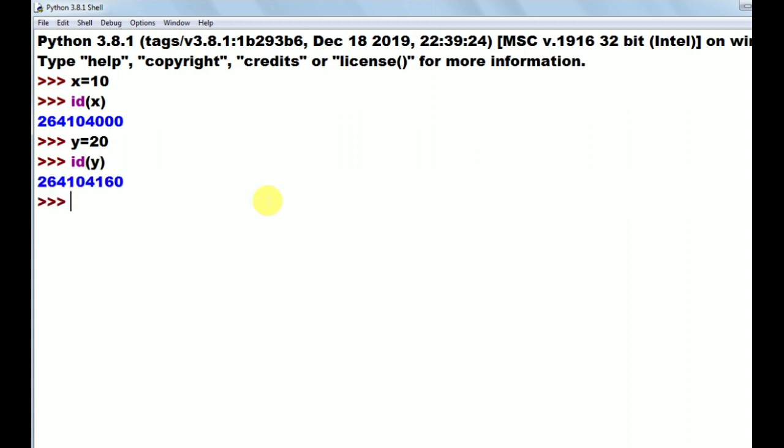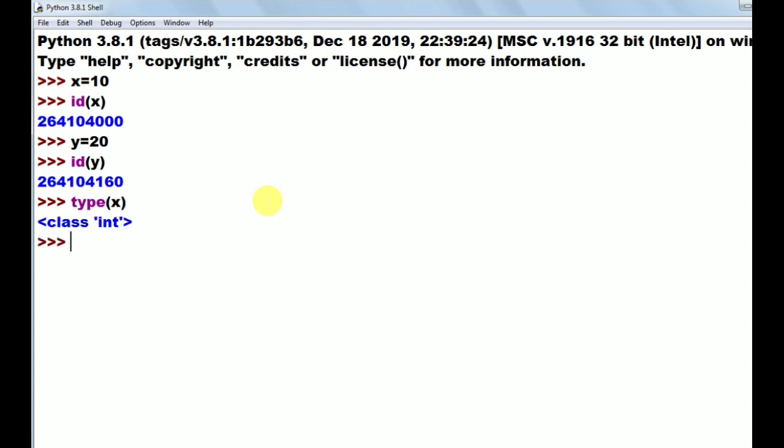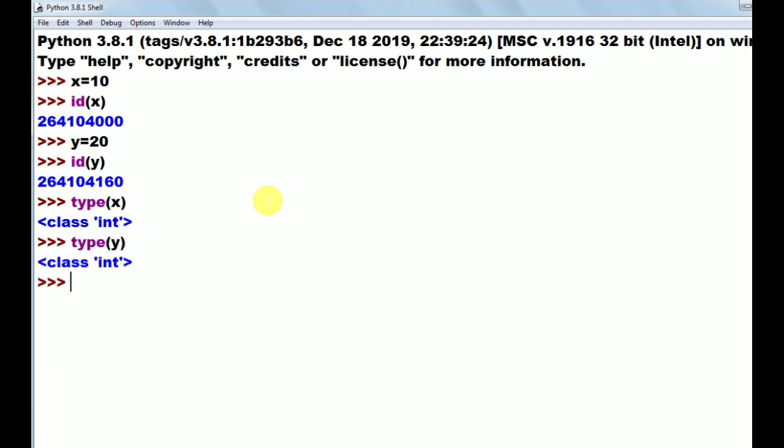I want to know the type of x. So type of x, x is an integer class object. I am writing type of y. So y is an object of the integer class. Hence we can use the input function, id function and type function. The input function is used to read values from the keyboard, the id function is used to know the address of the object, and the type function is used to know the type of the object. Hence we can use the input, id and type functions in Python.